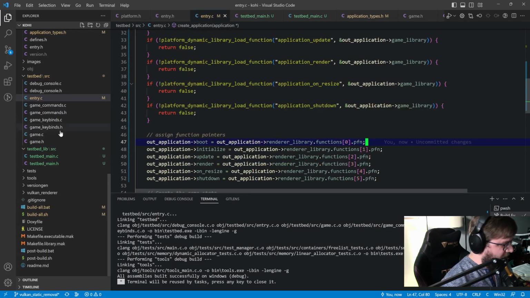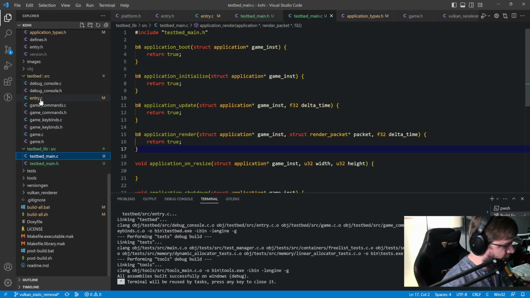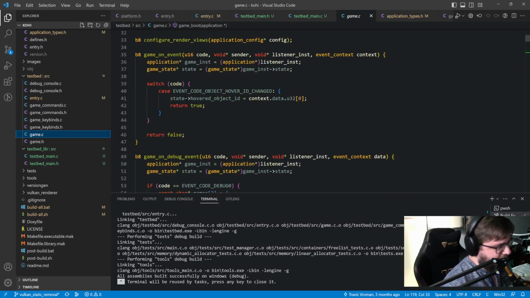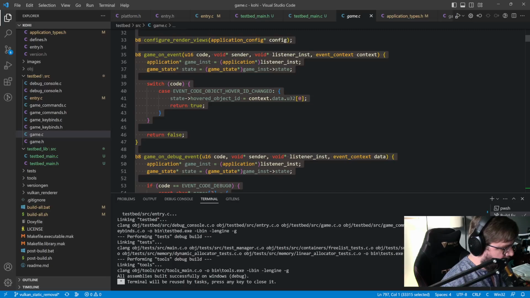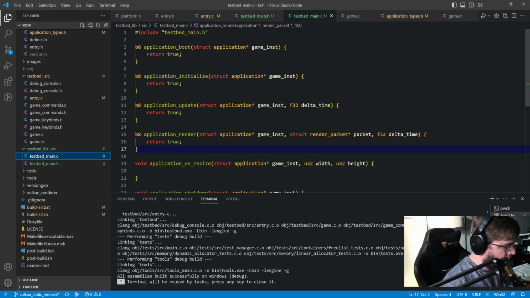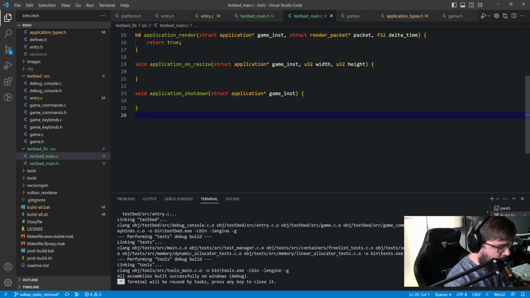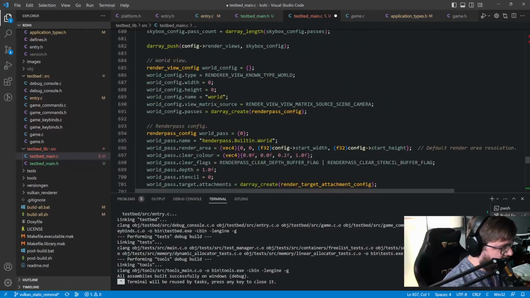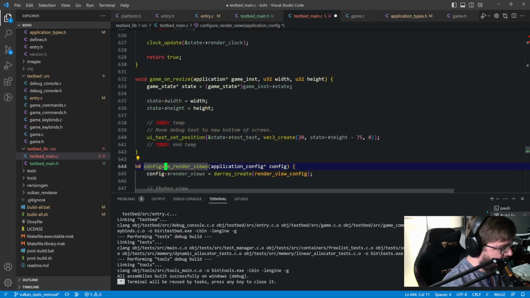So what that means is in the testbed main, I basically just have to fill this out with all the code that is currently in the game, which I hadn't planned on moving all this over, but I guess now is as good a time as any. So I'm going to copy this out of game.c, and I guess I'll just move the code around in here. So I'll put this down here. This is a private function, I believe. So that one can stay.